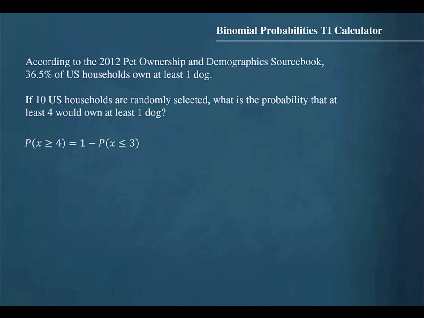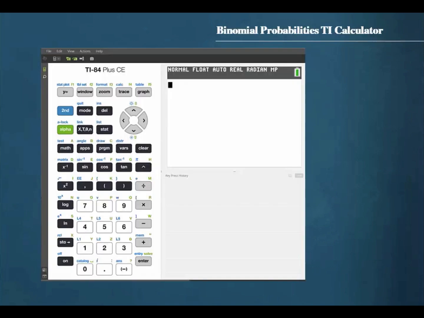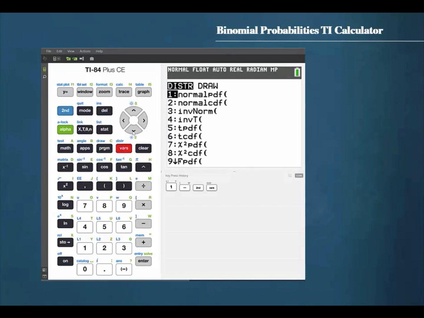We can do this by using the binomial CDF function from your graphing calculator. In order to use the graphing calculator to find a probability that is greater than or equal to some value, we must subtract an accumulated binomial probability from 1. So we will begin by typing 1 minus, then press second, vars, then cursor down until we find the binomial CDF function.